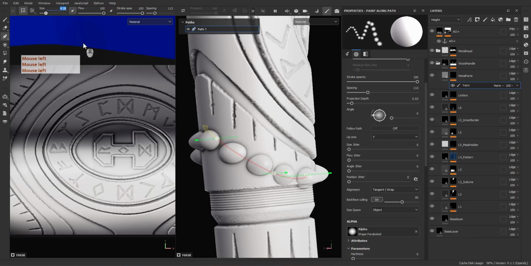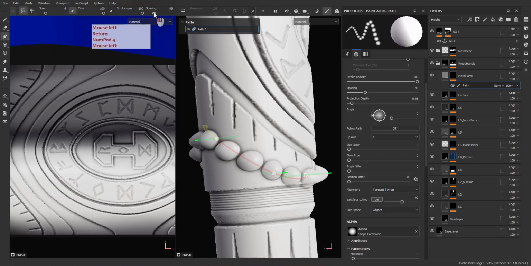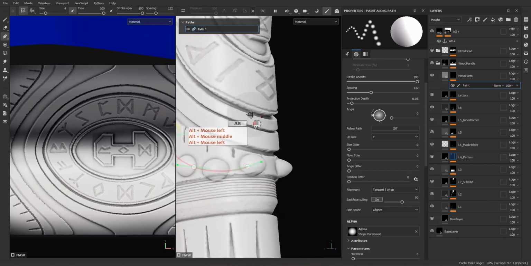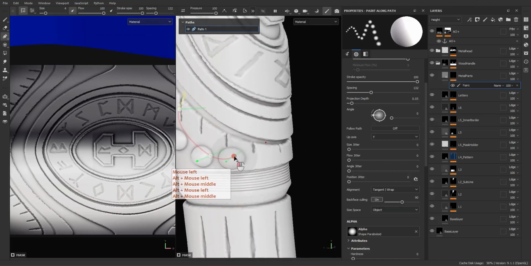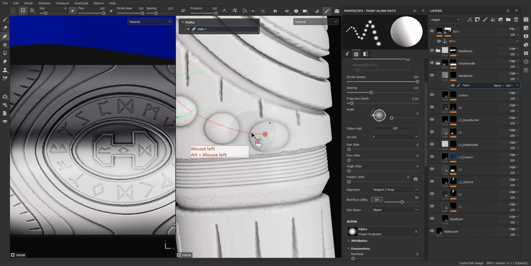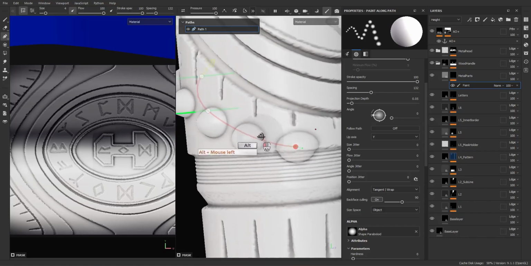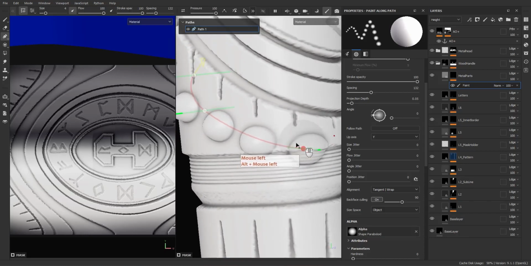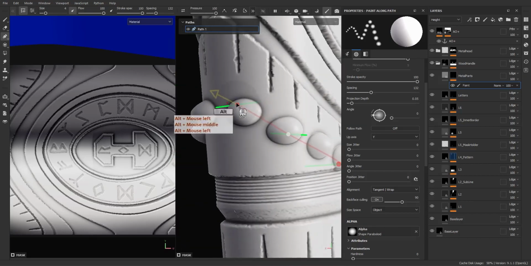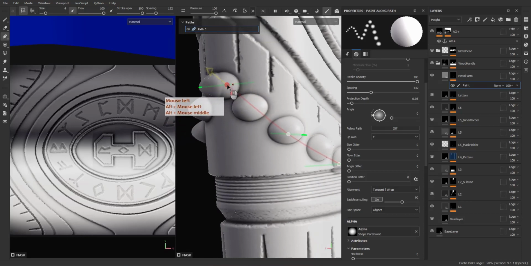Change the size to 4. Play with the spacing. Yeah, like this. And I just need to modify the vertices here. Okay. That's it. Maybe we need to change these layers a little. Okay.